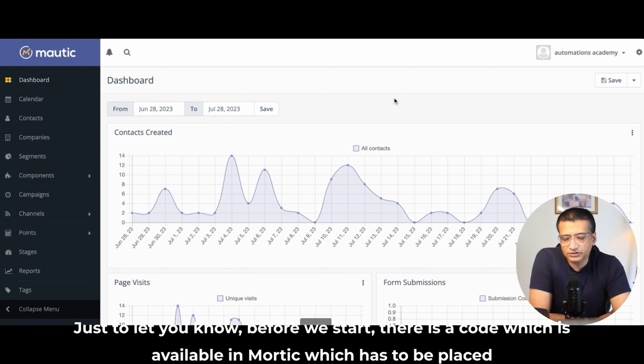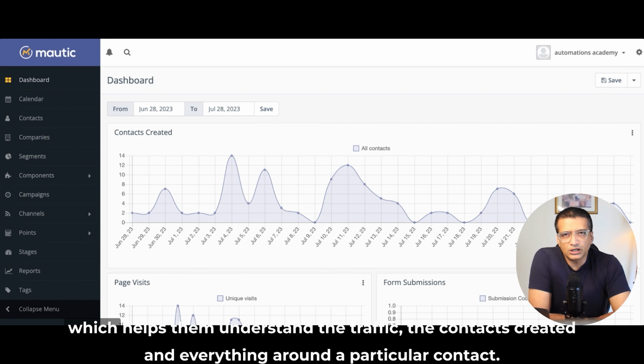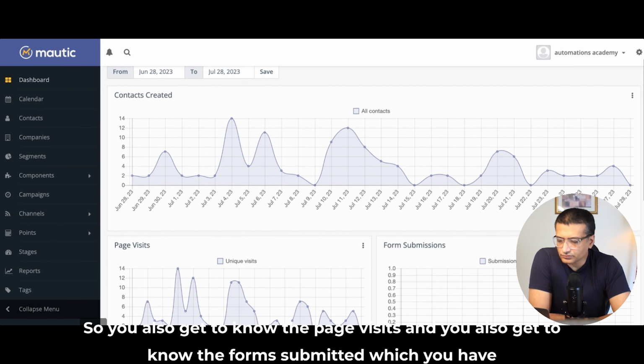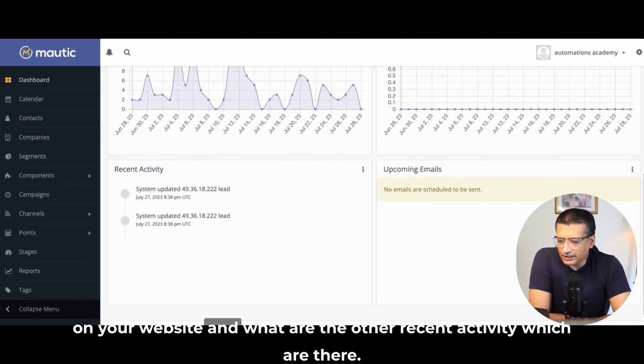Just to let you know before we start, there is a code available in Mautic which has to be placed on your website, which is very typical with all marketing automation, sales automation, and service automation tools. It helps understand the traffic, the contacts created, and everything around a particular contact, and it's very critical. You also get to know the page visits, the forms submitted on your website, and other recent activity.